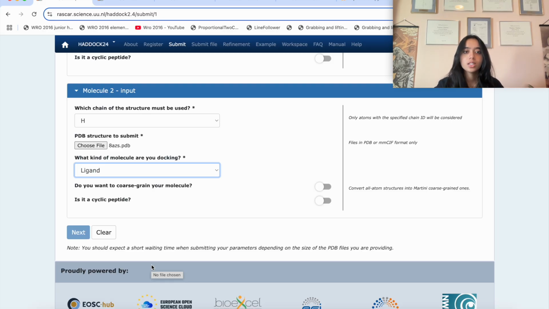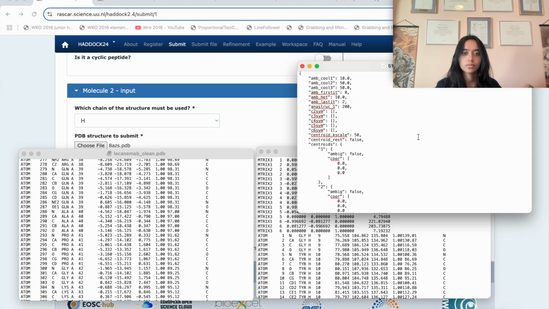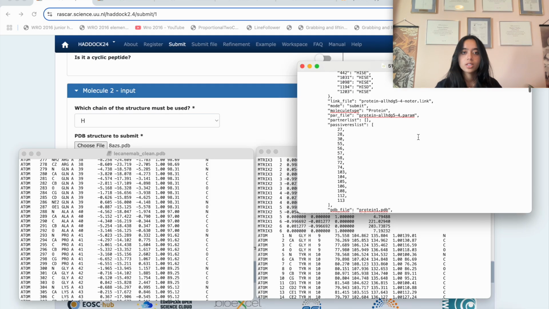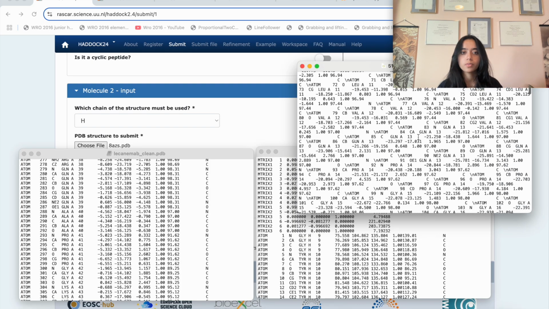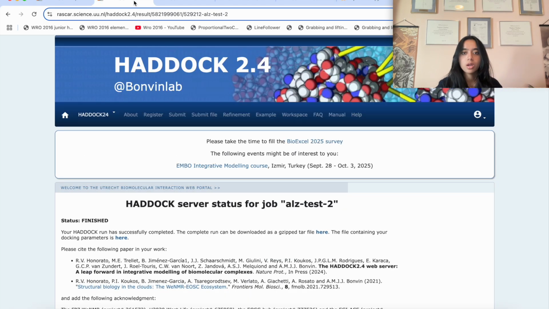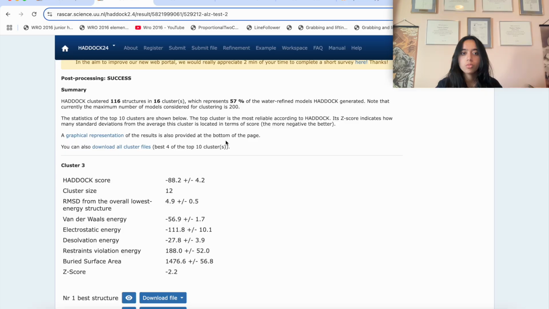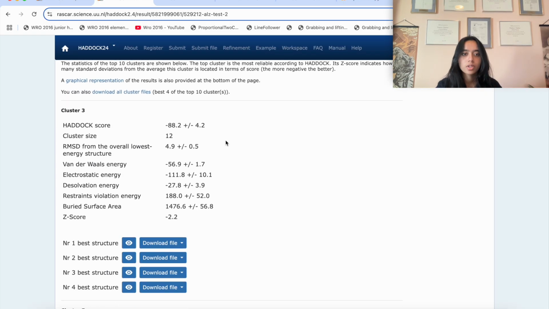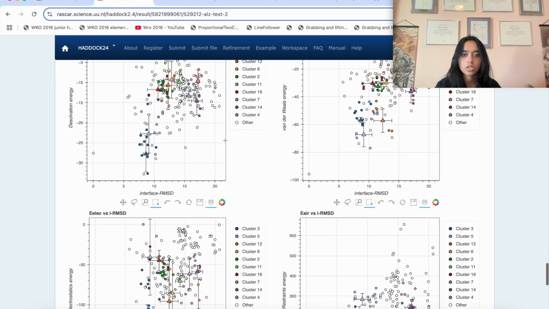Again, this simulation takes quite long, so let me switch to a completed run. The simulation results are shown here. The top cluster is the best scoring cluster, which has the minimum or most negative score. The plots below show the energy plots and various other metrics for the simulation.